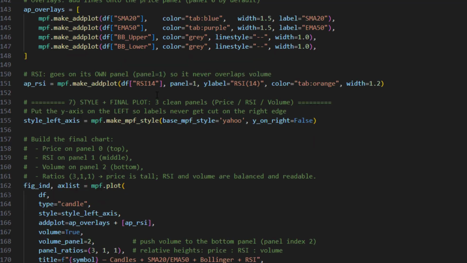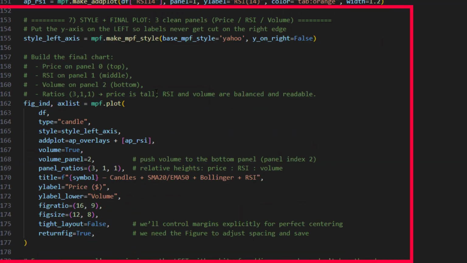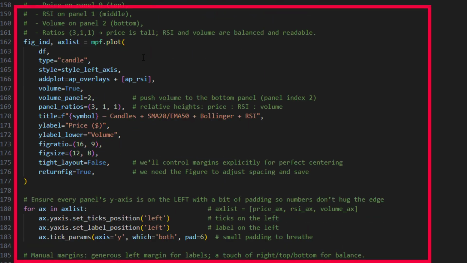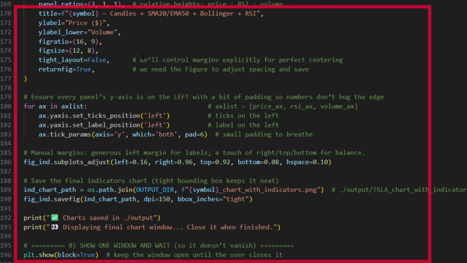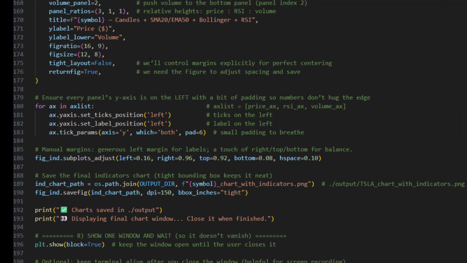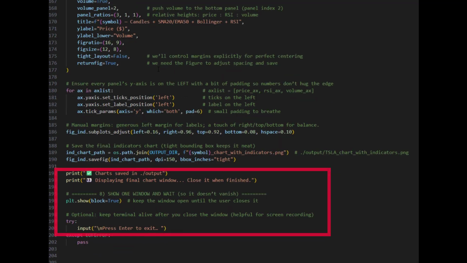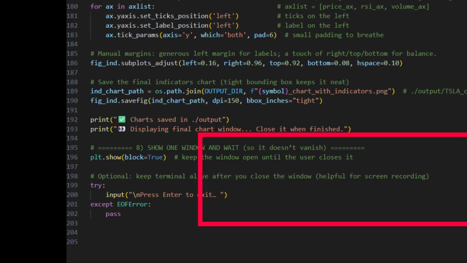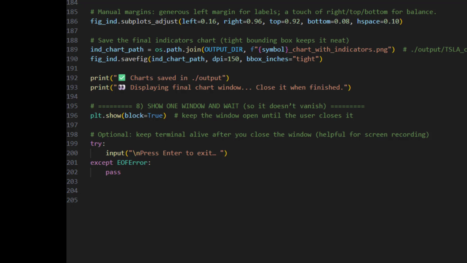And then we move on to number 7, which is the style and the final plot, getting those 3 clean panels, like I said, price, RSI and volume. We're building that final chart, as you can see there, with the code, and basically we're almost at the end. It's all pretty simple. We want to then lay out where we want to see our output, and what I've done here is just say I want to see it on the screen here for the purposes of this video, and then it's just a case of running the code.